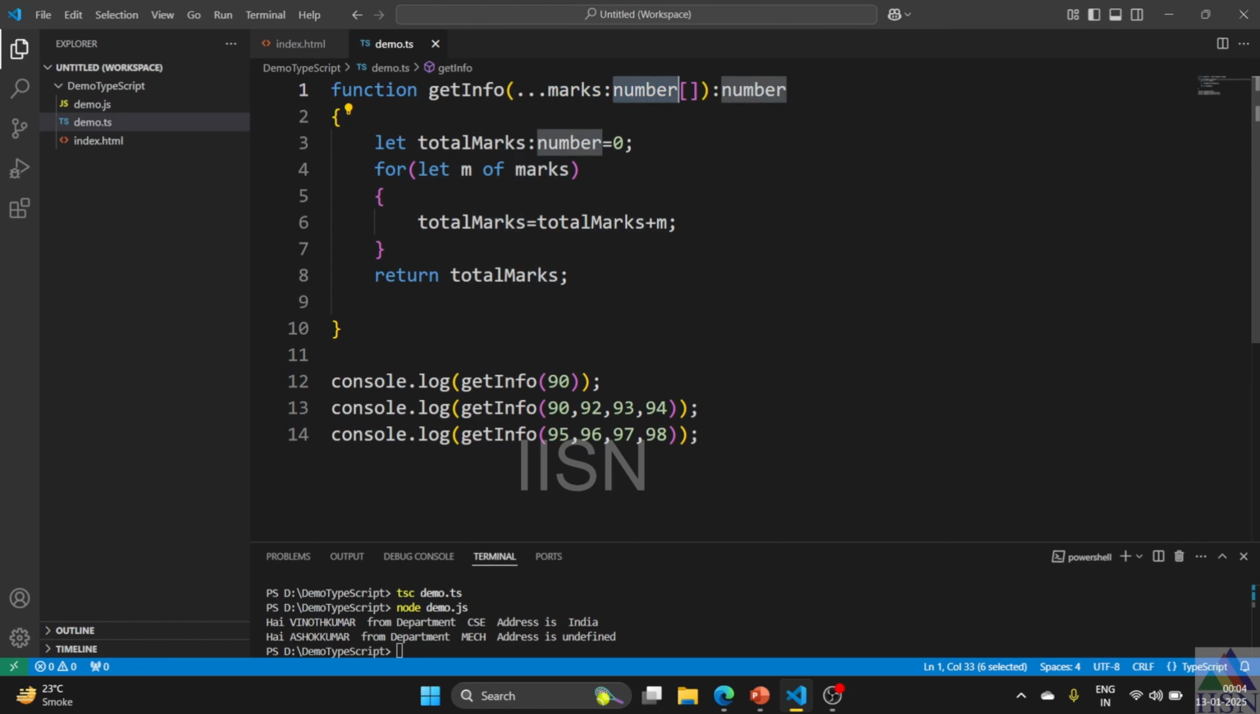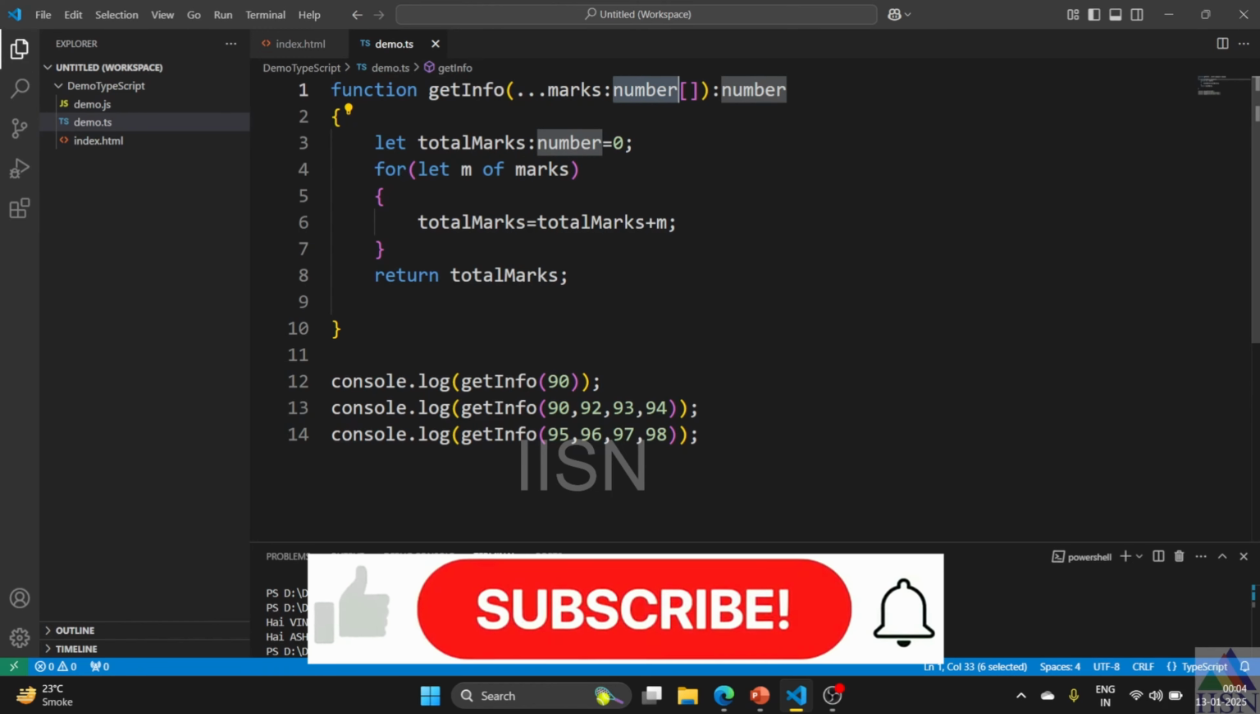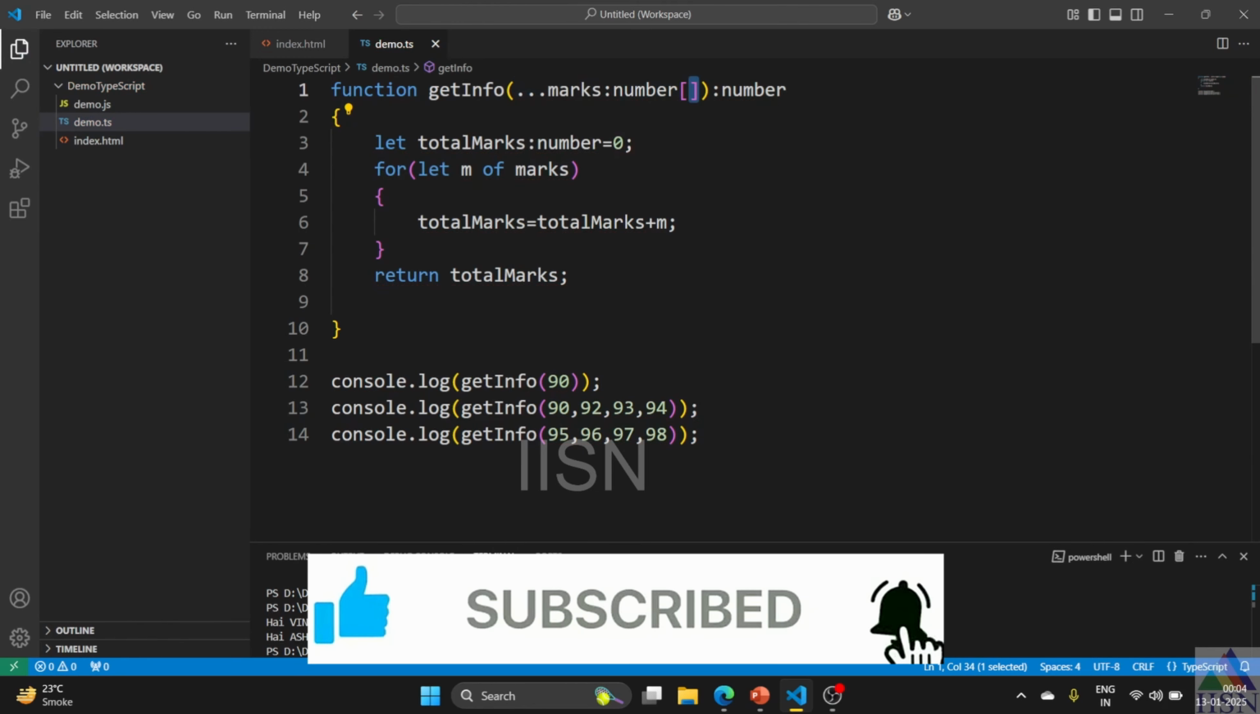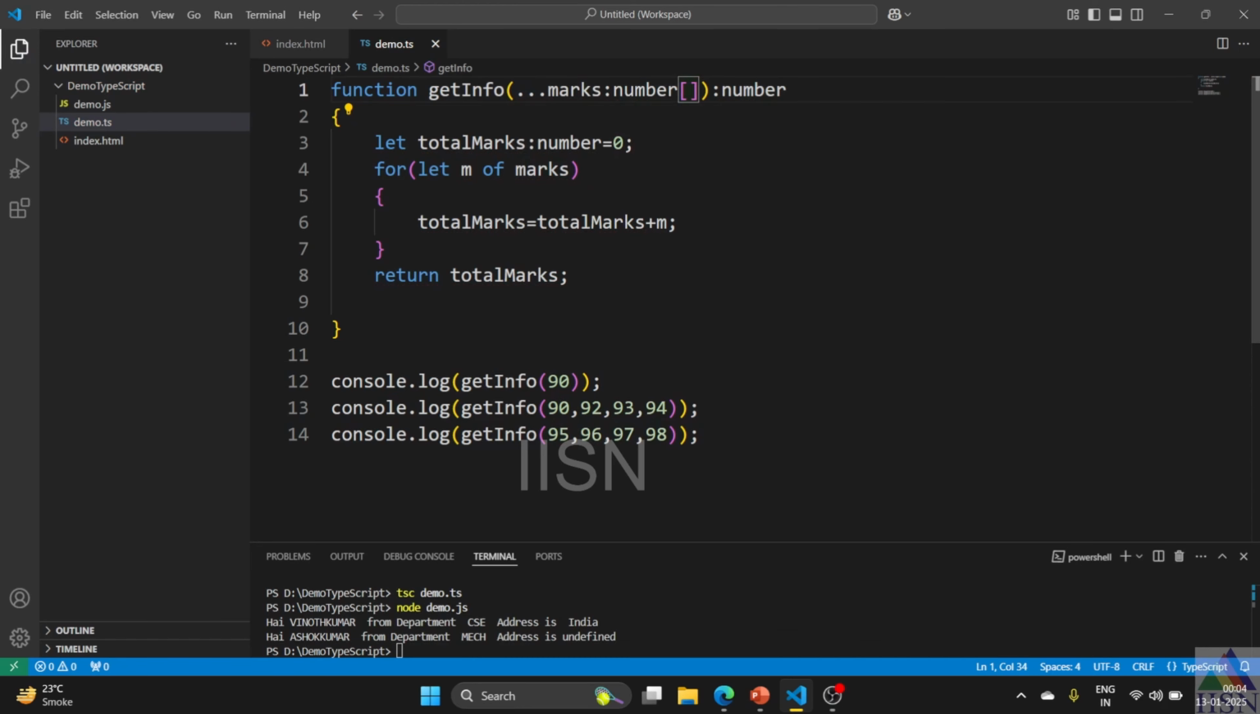Which data type is it going to store? It is going to store numbers, digits. As already mentioned on the PPT, it should be an array. So we are going to create an array, and this method is going to return a number. Inside this I am declaring one variable, total marks, of type number, and initialized to 0.